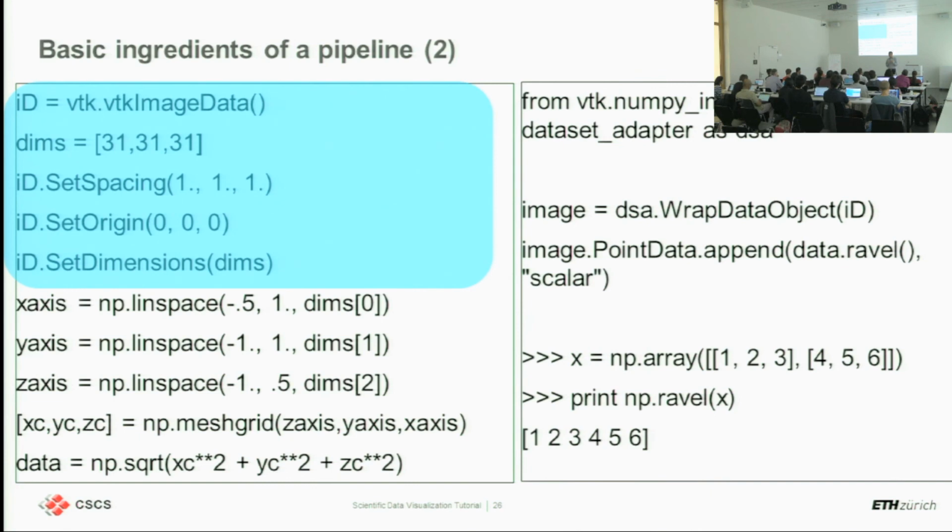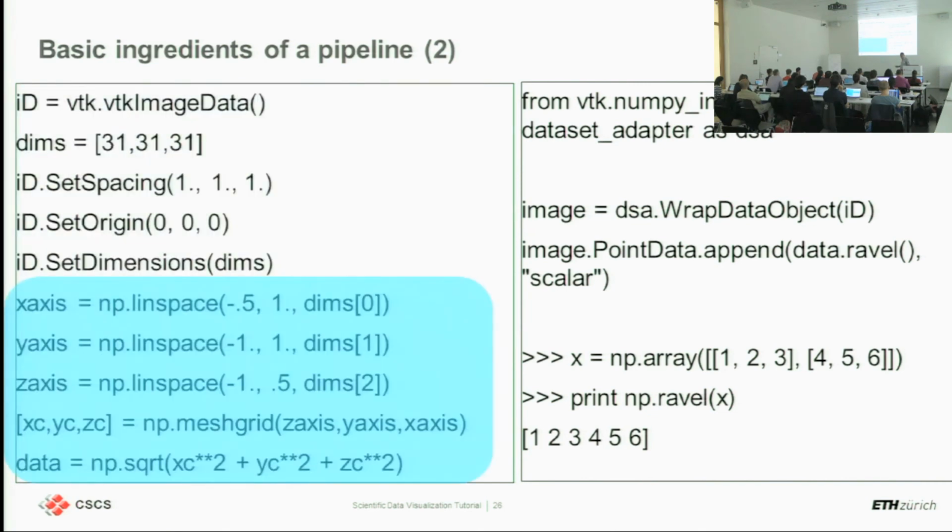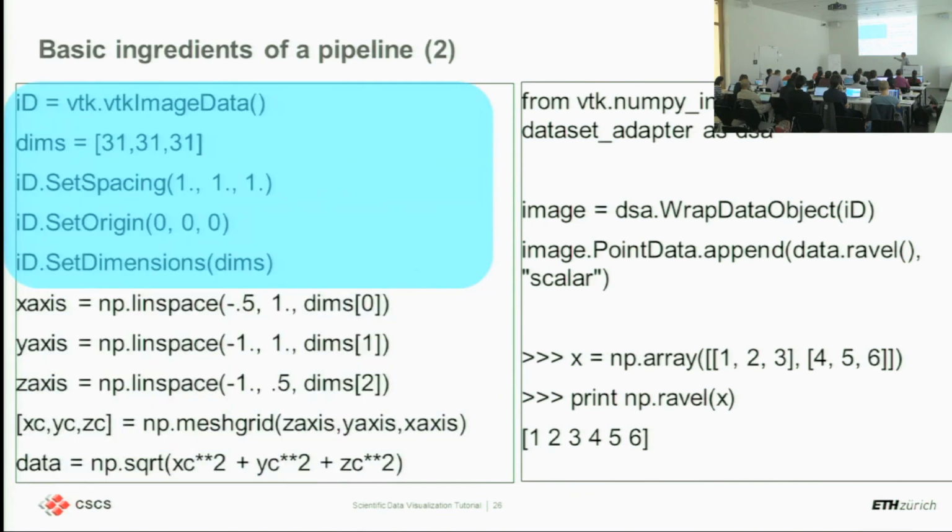Now, we want to put some data on this volume. And there comes a little bit more NumPy magic for those of you beginners. Just take this as an example ready-made. Here's the data. We're going to create a one-dimensional array starting at minus 0.5, going all the way to 1, and of size 31. This will be for the x-axis. And for the y-axis, we do the same with different numbers. Z-axis, we do the same. Here we have 3 different arrays for the x, y, and z directions.